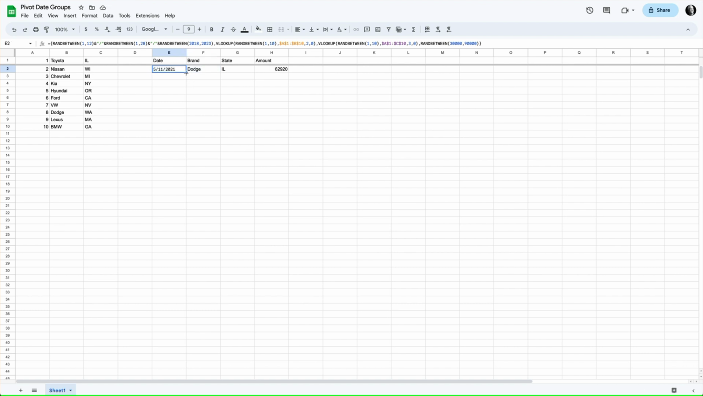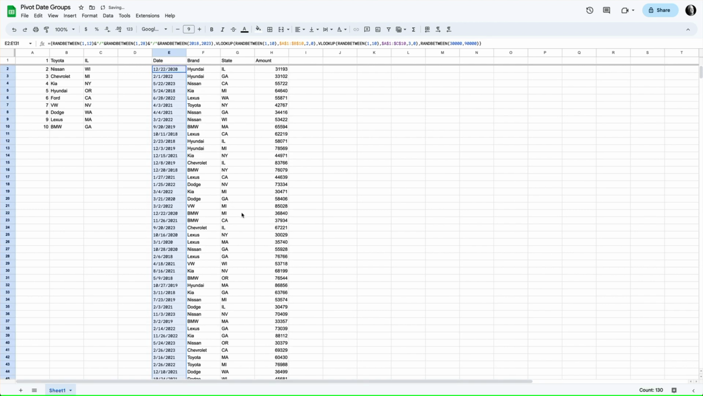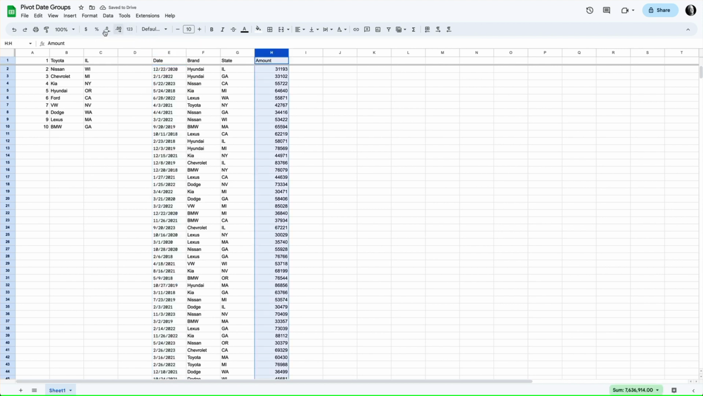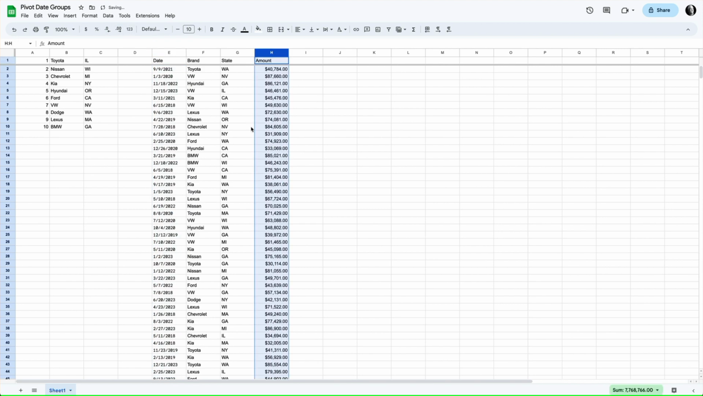So let's create about 100 rows of data here just to have something to work with. We'll just drag this formula down, and there's my data. Let's go ahead and make that into dollars. Okay, so here's our data set. This really is random data.